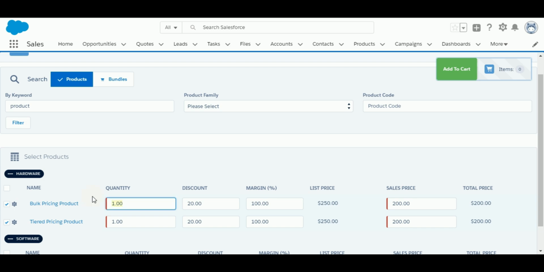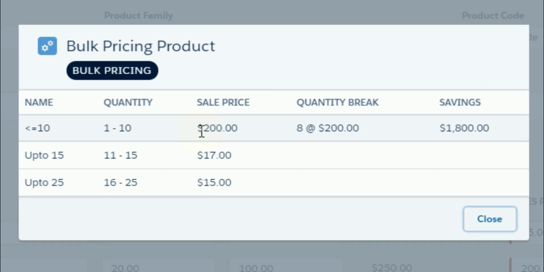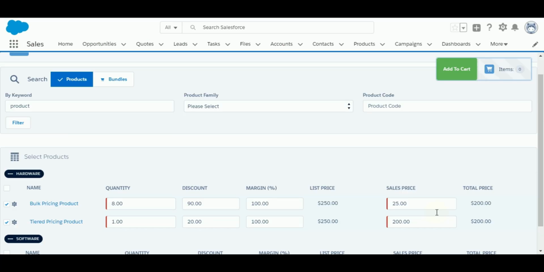For bulk pricing product, if quantity is 8, we can check the pricing details by clicking on gear icon, which is showing $200 for 8 quantity, due to flat pricing set up for a quantity of 10. Savings are calculated based on the standard price of the product. Also, notice that, based on total price of $200, sales price is adjusted accordingly.